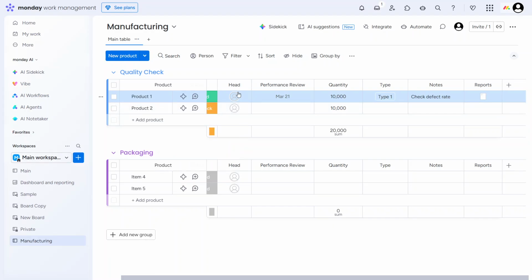A timeline or date column works well for production start and end dates, delivery deadlines, or maintenance schedules. Numbers columns are great for quantities produced, defect counts, or batch sizes. You can also add drop-down or tags columns to mark product type, production line, or department, and text or long text columns for notes, instructions, or any deviations. Finally, a files column lets you attach blueprints, manuals, quality reports, or procedures directly to each item.